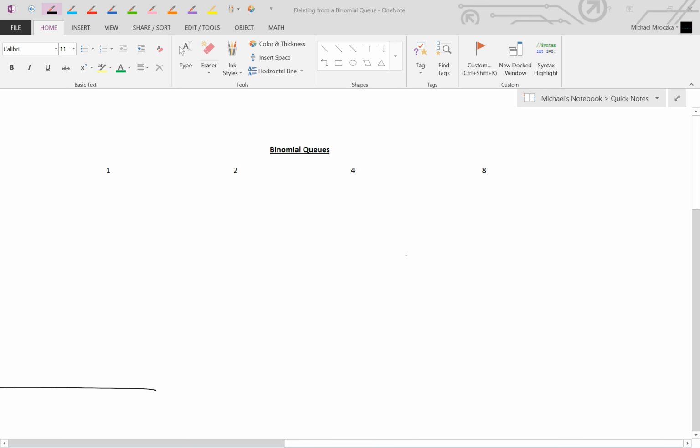So it's important to note that there is a difference, and you're going to need to figure out how to distinguish between the two. Because if you are just told to do a delete min on a binomial queue, that'll be different than a delete min on a priority queue.